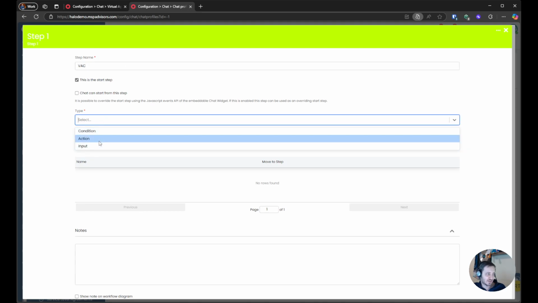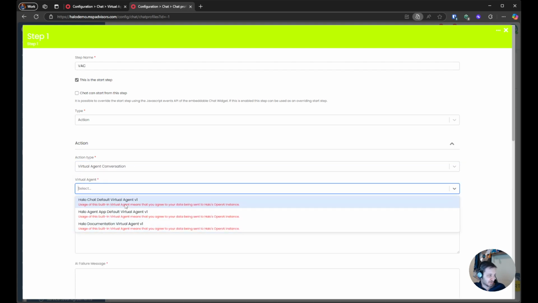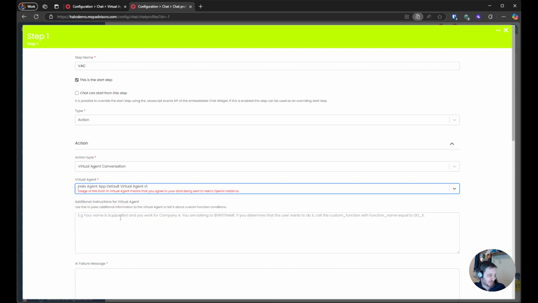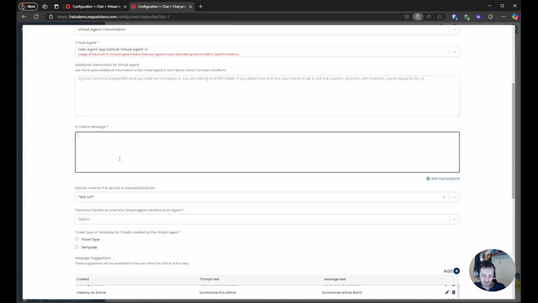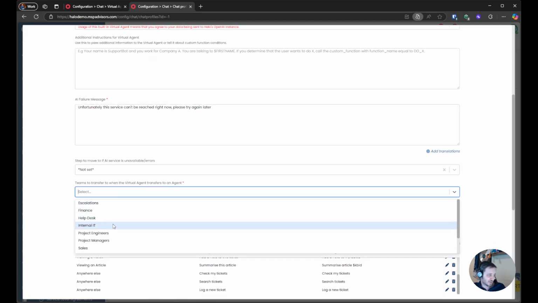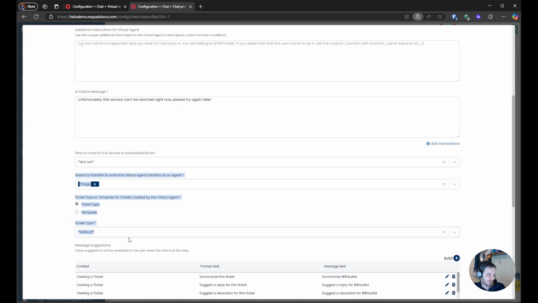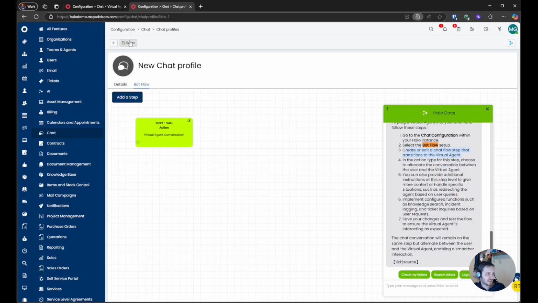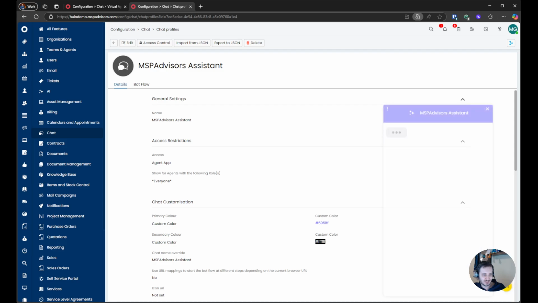Again, the same exact thing. We're going to do action, virtual agent conversation. And the only thing we're going to do is the agent app default virtual agent v1. And we're going to go ahead and set this to say, can't be reached right now. Please try again later. We're going to set this up again to go to triage, ticket type, default. Again, these things should never really be used. Let's hit save and save. Unless you do a more advanced version of it, then by all means, go ahead and use it.